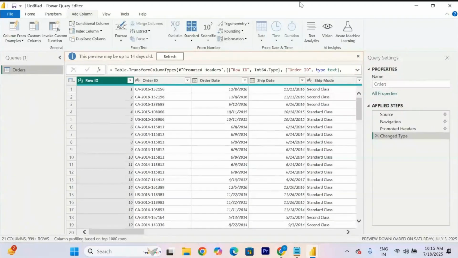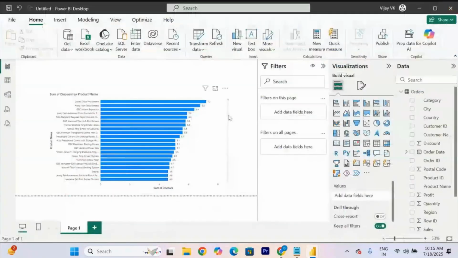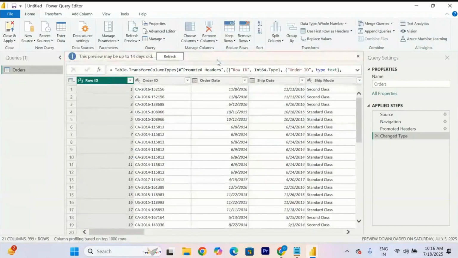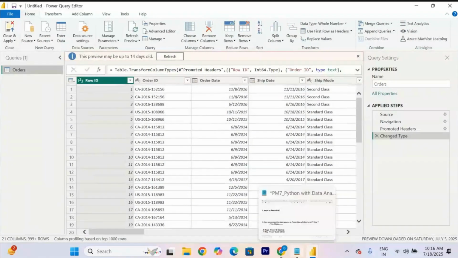So how to reach the Power Query editor? Let me close here. This is my Power BI Desktop. How to go to the Power Query editor? Go to the home menu. There is Transform data. Click on Transform data. This is your Power Query editor. Simple. Now let me go for our scenarios.